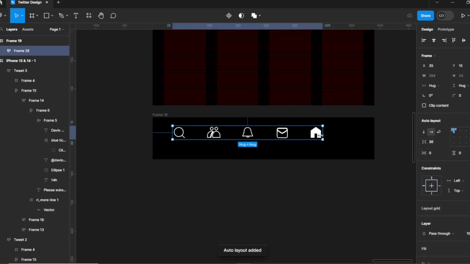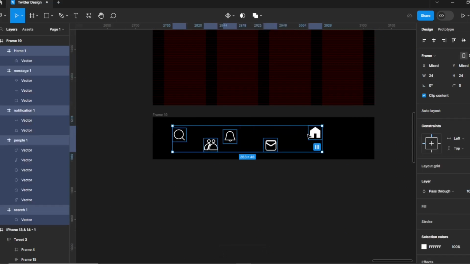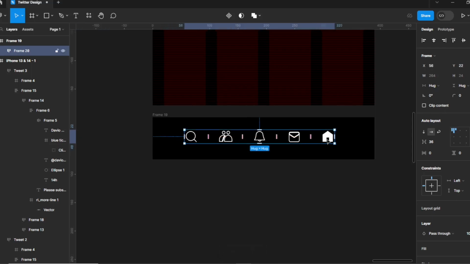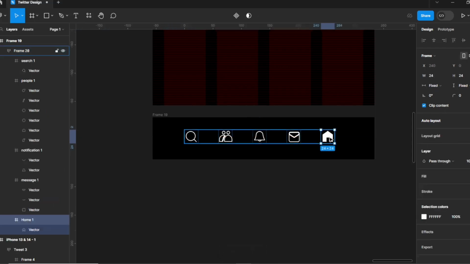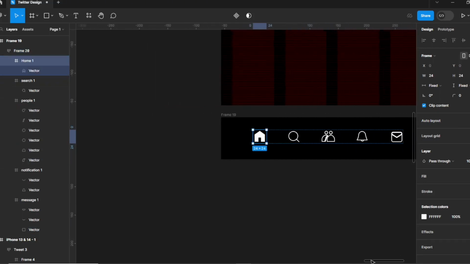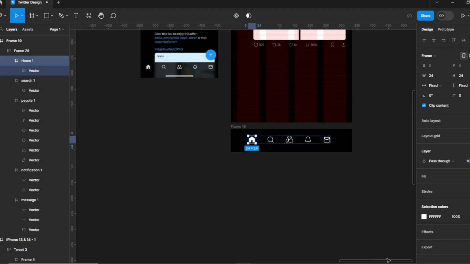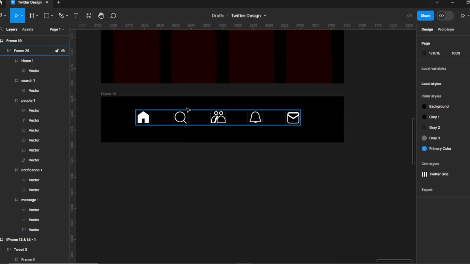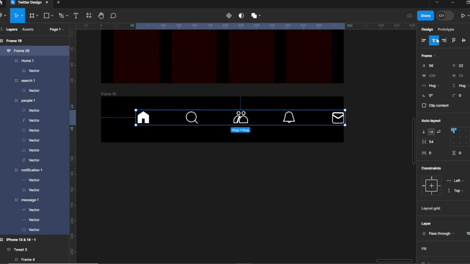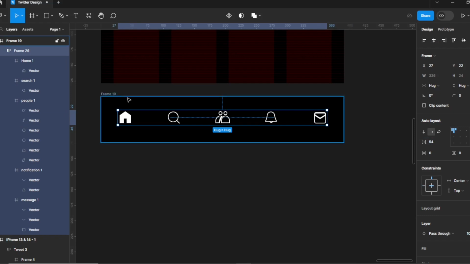So I want to arrange everything properly. The home, sorry. Yeah, 24. The home is the first one. The search, I think it's cool. I think it's correct like this. Yeah, it's correct. So let me arrange properly. I'm going to make this 55. So this is what we have.